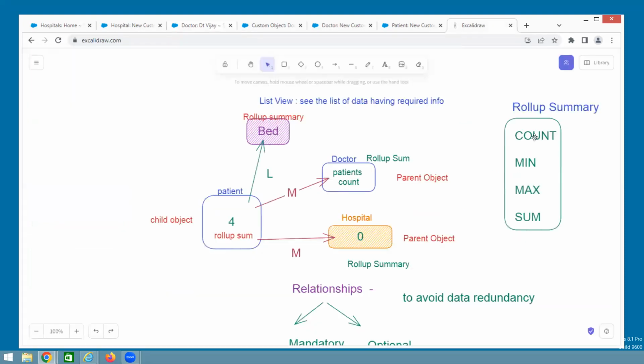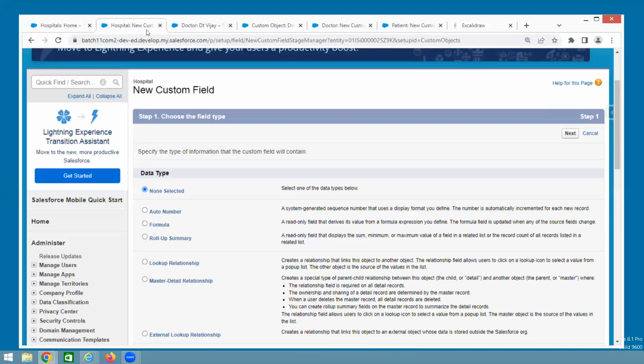This is the roll-up summary of what? Count. Now I want to use the minimum. Minimum means who is the youngest one? Who is the youngest patient? That guy's date of birth I want. So again, in a different way.